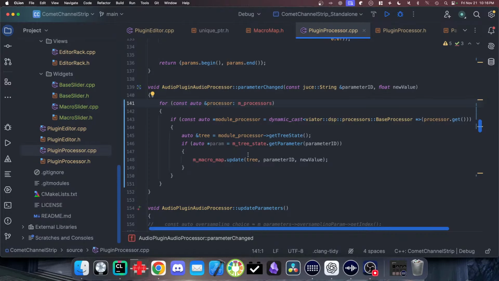Then we need to also color the dial purple whenever it gets mapped. And then we probably want to have one color for each macro so that it doesn't get confusing. But okay, that is definitely good for tonight.